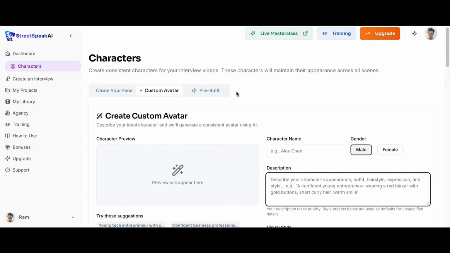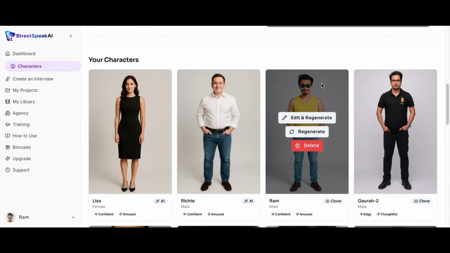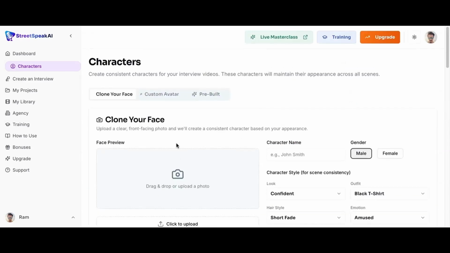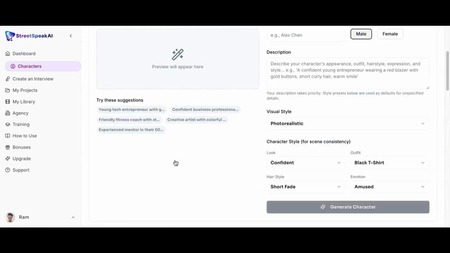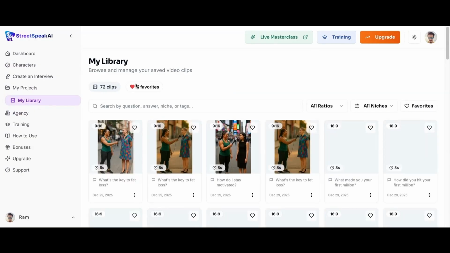And you can even add your own personal characters. This is the character of the RAM that I generated by cloning. And these are all the characters that are built using custom avatars. And here you can discover my projects here. You can discover your old videos. You can favorite them to use them later.